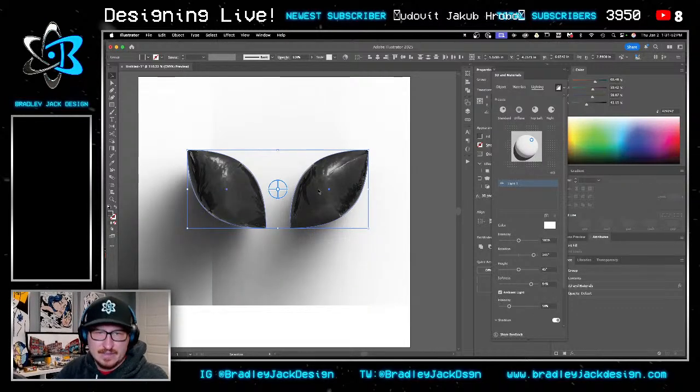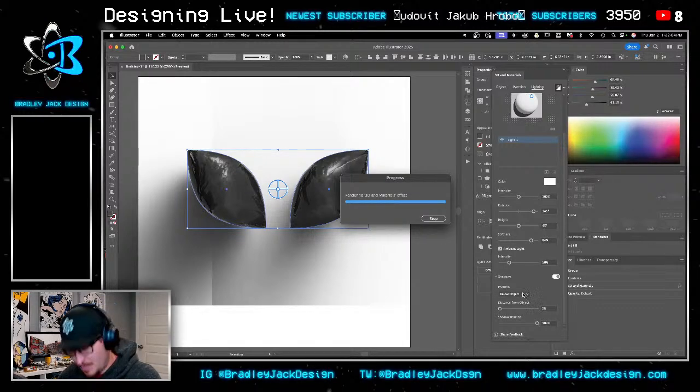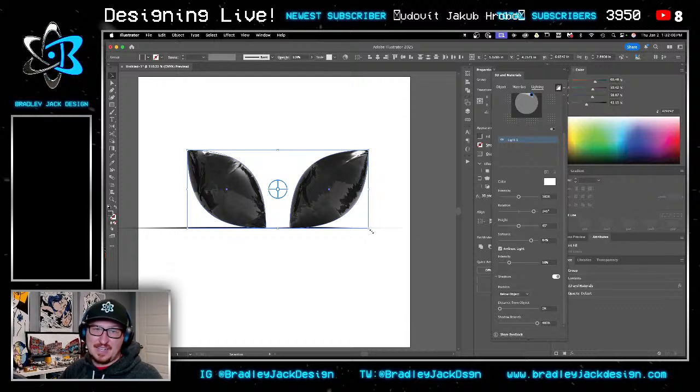Oh yeah, okay. So that looks better. The softness. I don't like how it cuts off down here though. I don't know how to fix that. Distance behind object. Hit below object. I mean, that looks cool. Not what I want for this.